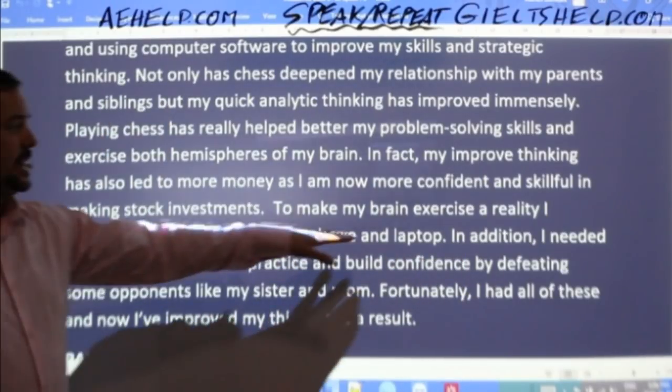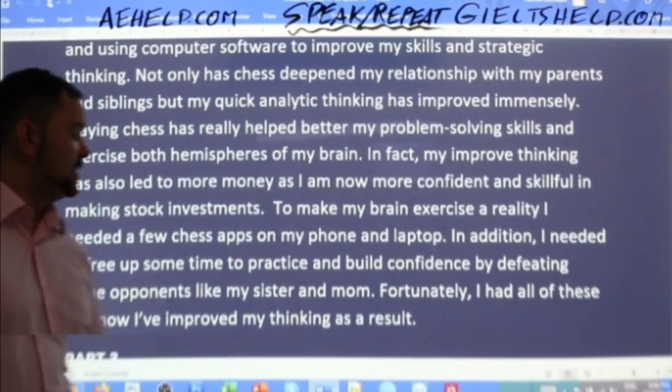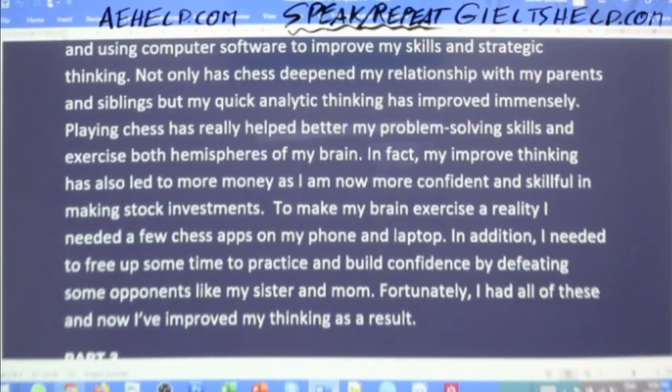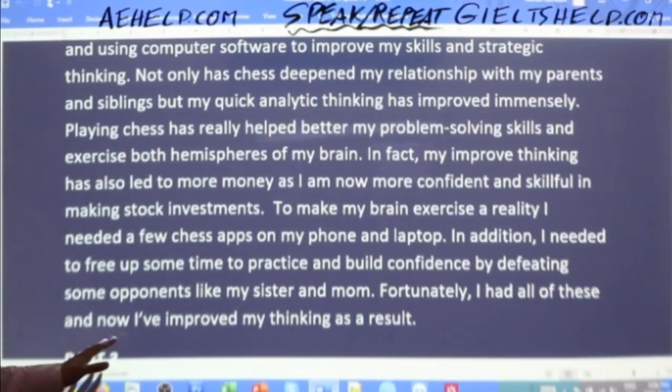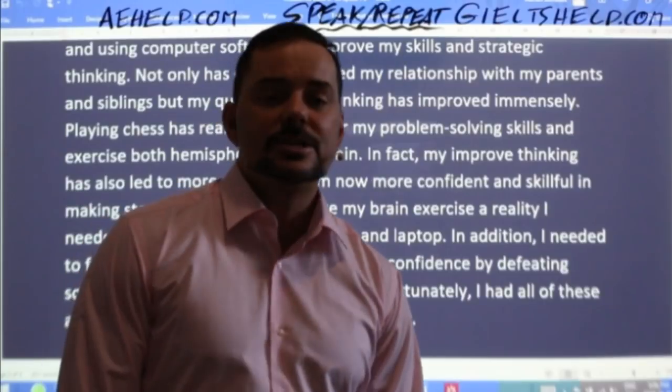To make my brain exercise a reality, I needed a few chess apps on my phone and laptop. In addition, I needed to free up some time to practice and build confidence by defeating some opponents like my sister and mom. Fortunately, I had all of these, and now I've improved my thinking as a result.